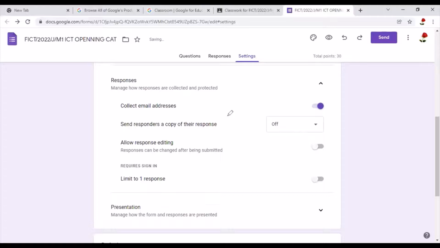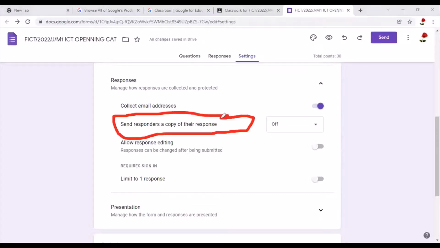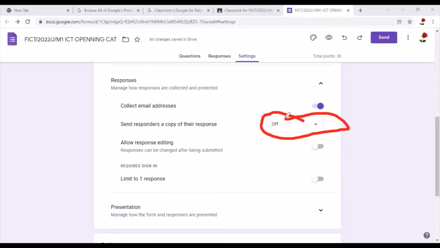And then this other part here means that the respondents can receive a copy of their responses. It's always good for it to remain off until you want the students to receive the marking scheme or to know the answers they are given after the grading is over, but not before. Because if you do that before, that will also increase the tendency for students to cheat.